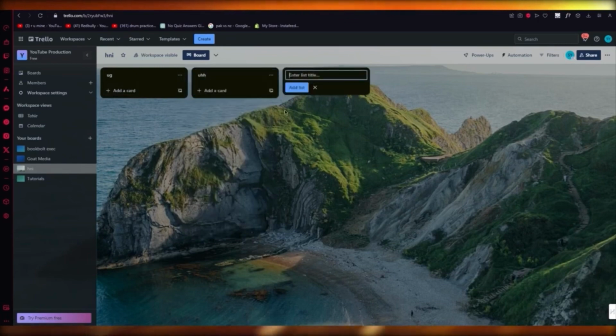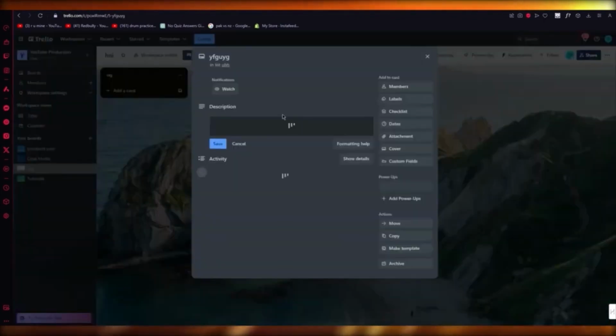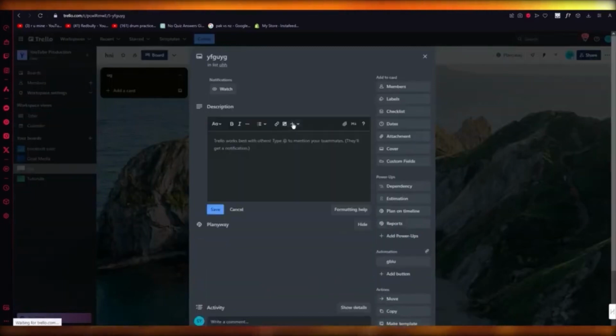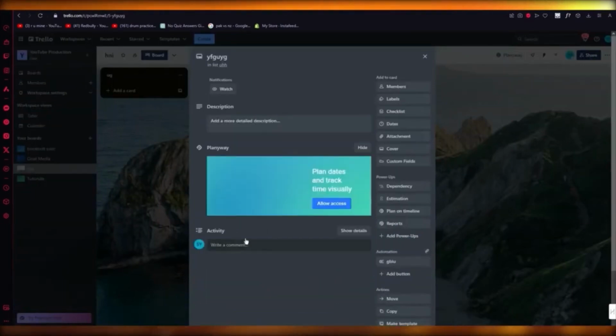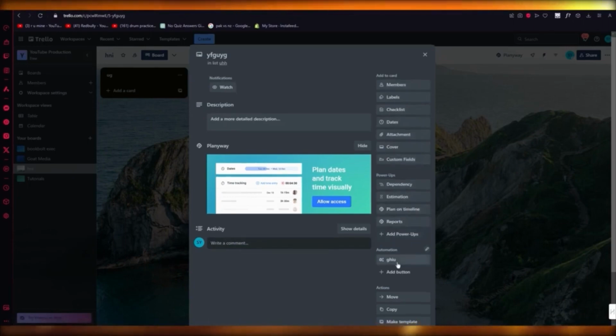You can add lists for yourself. So, it's pretty easy to add lists. Then in the lists, you can add cards and just keep on adding more cards. And to edit those cards, you're going to click on them, and you can change their descriptions, their activity statuses, and every other aspect of it, like members, labels, checklist, dates, attachment, cover, custom fields, dependency estimation, and all these things.